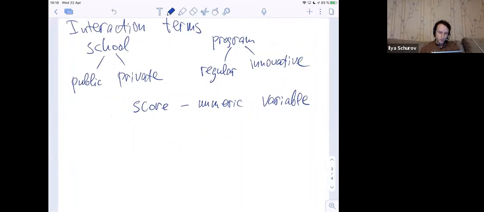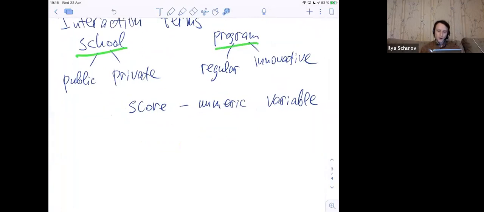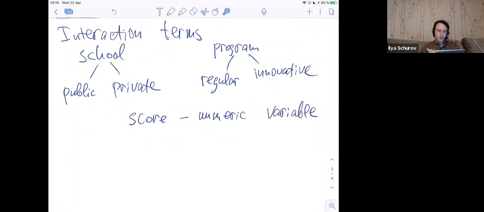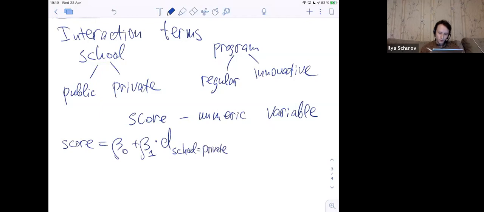Then I can do it in the following way. I can consider dummy encoding for both variables. Actually, they are binary variables, so I need just one dummy variable for each of the original variables here. And I will get the following model. Score equals beta naught plus beta 1 times the dummy variable that corresponds to the condition school private. And then I have another term, beta 2, that corresponds to the condition that program is innovative.